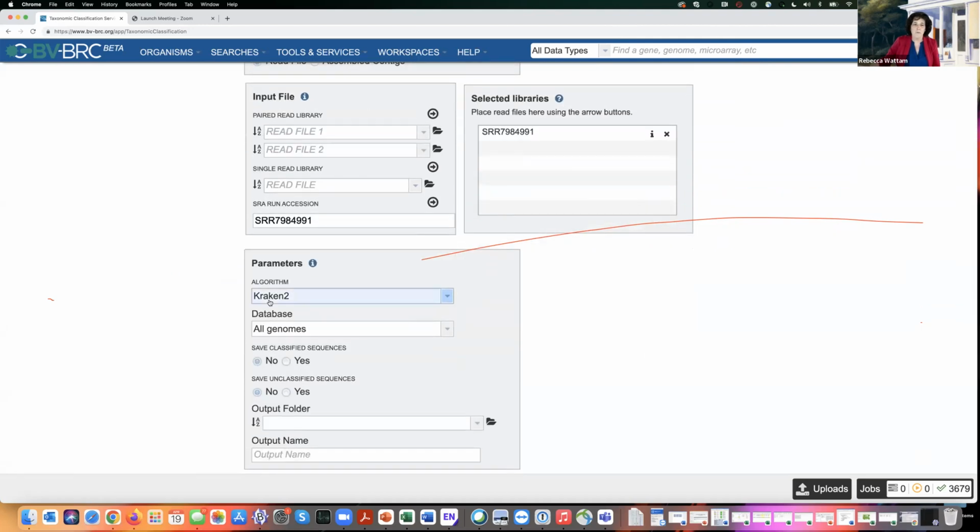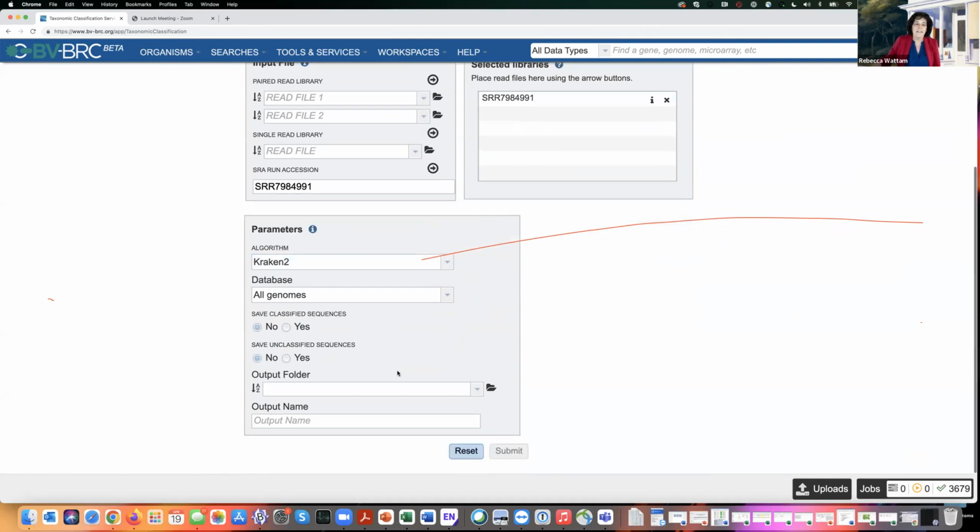The algorithm we use currently is Kraken. They used to use Centrifuge. You can save classified sequences, you can save unclassified sequences, but you do need to establish an output folder. Another question when you get a chance.